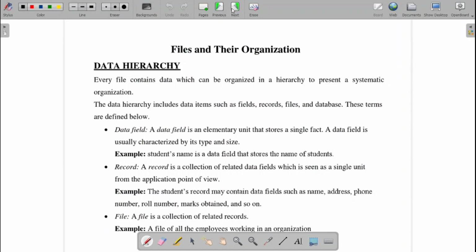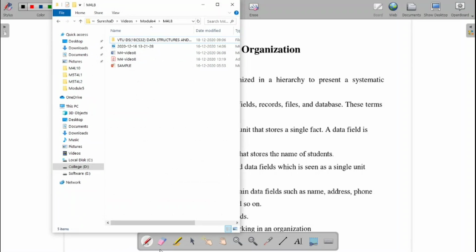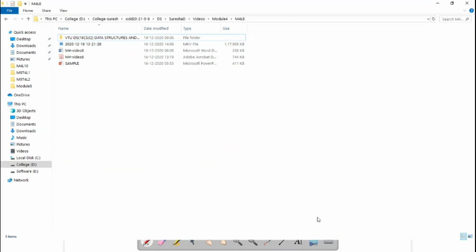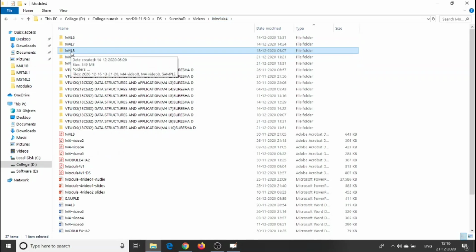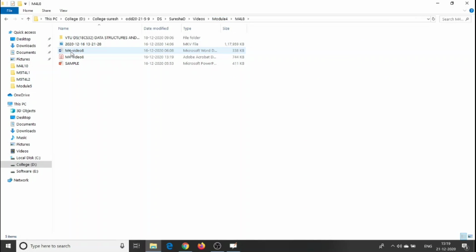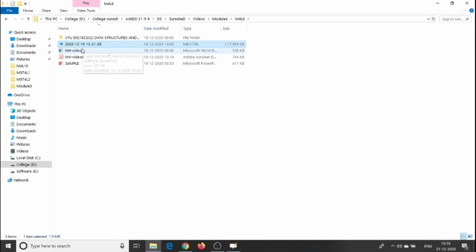First, we should know what a file is and the difference between files and directories. Let us take a simple example. This is the directory we are using. Let me take the directory as M4L8. In this directory, as you observe, we have subdirectories, and in the meantime, we have some files over here.